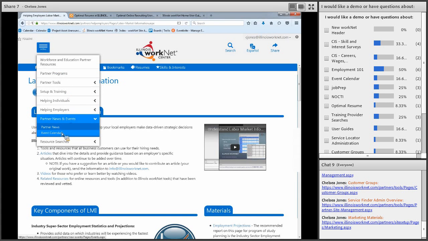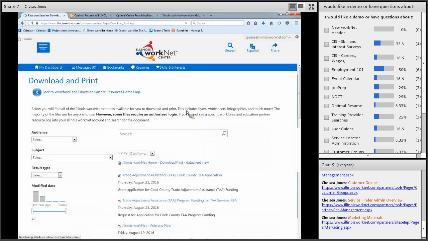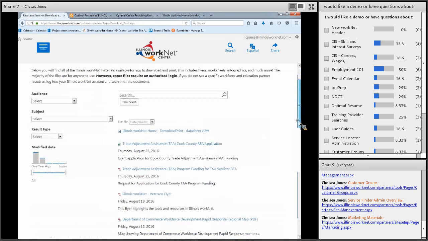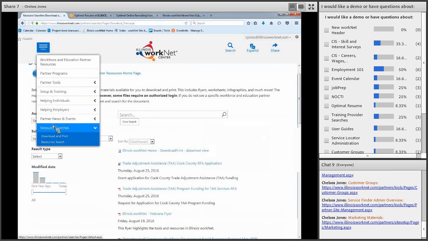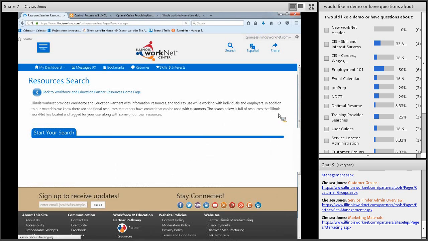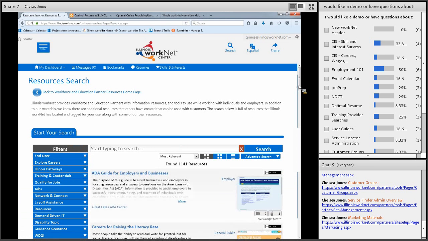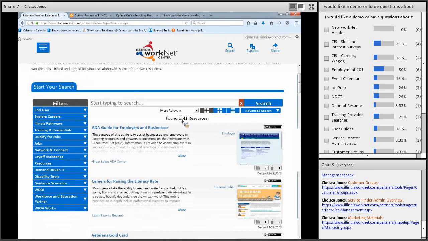Then we also have news and events and our download and print, which is any downloadable material we've entered into the system, as well as resources that we find you might feel are helpful to you. And most of these are external resources outside of Illinois WorkNet. You can see there's 1,141, and they cover a variety of topics, so you can always search by keyword if you're looking for something specific.